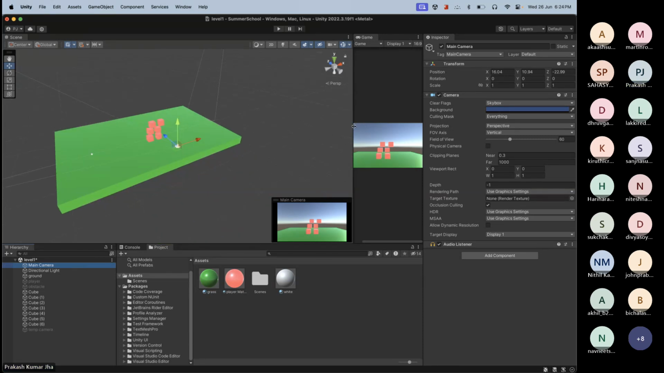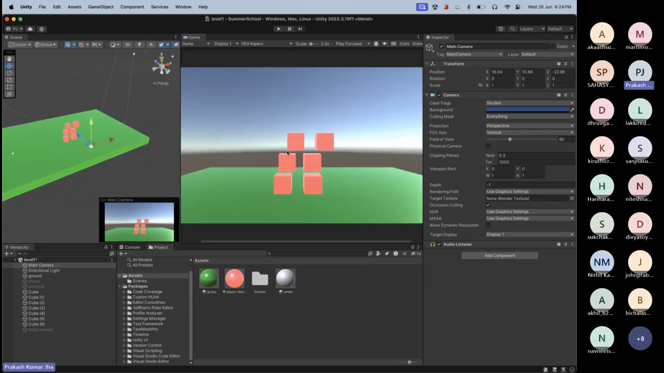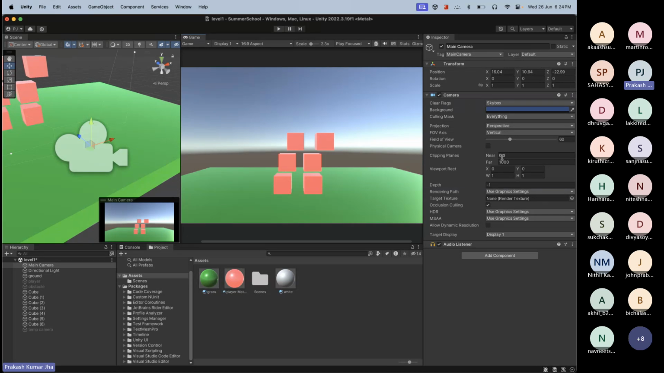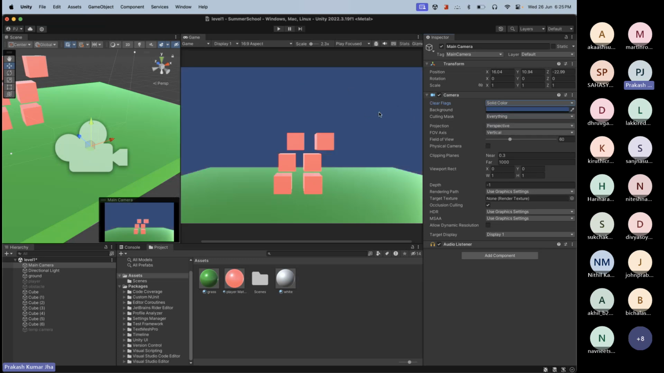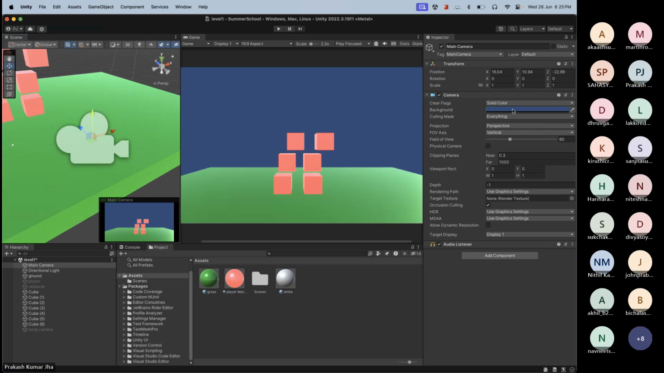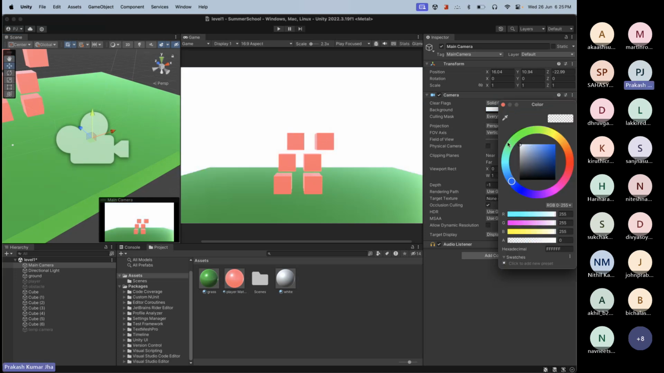Now we can see our main camera view. In the camera section, there are multiple options. First is the clear flags. The clear flags determine what the background of your scene is. For now it is a skybox, so it is showing the sky over here. If I change it to a solid color, the background will change to a solid color, as you can see, and I can change the color of that.